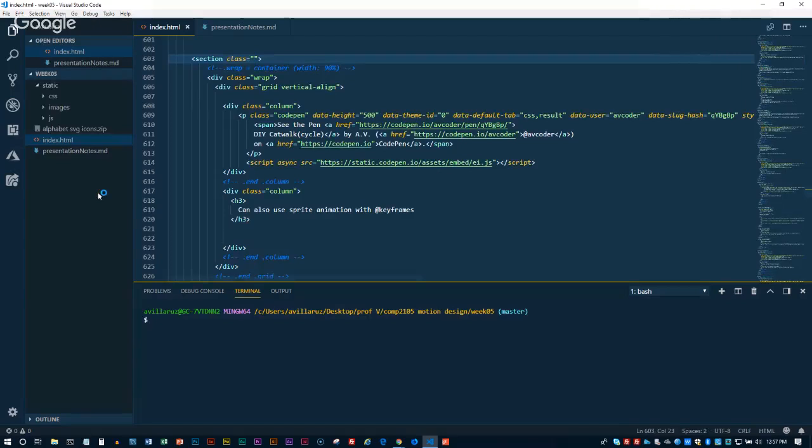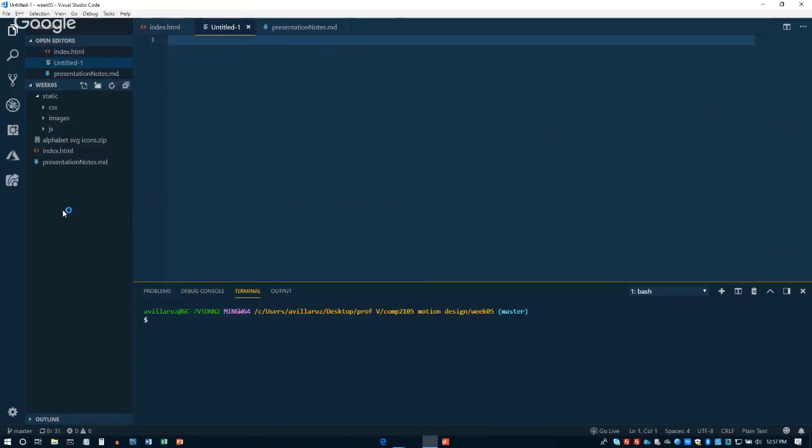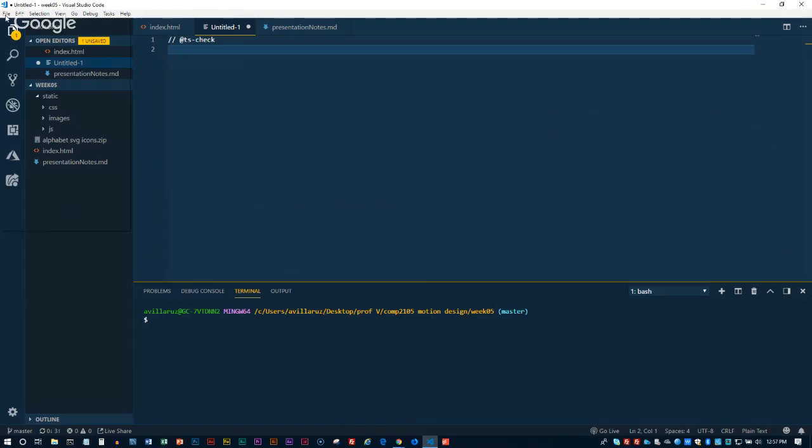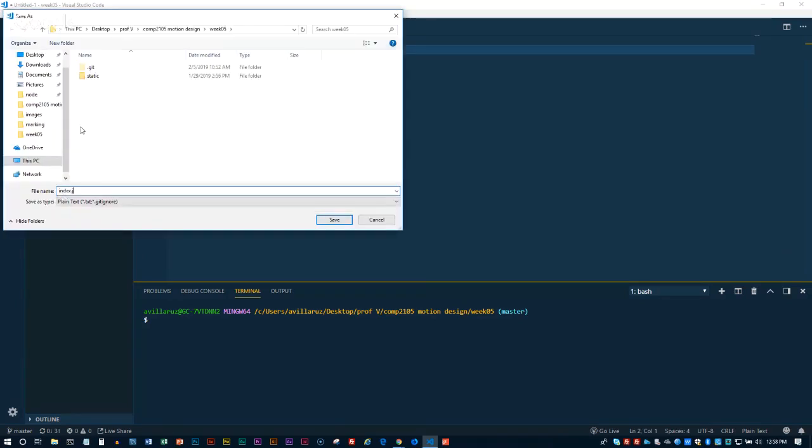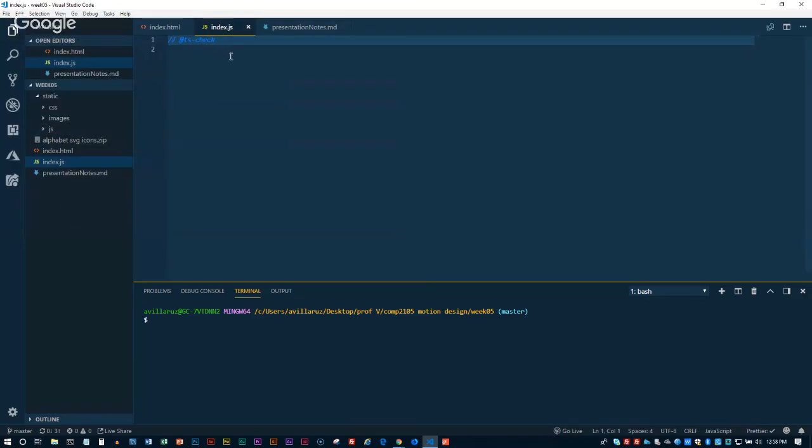and I'm going to create an index.html file. And we'll just say, comment @ts-check. That's all you have to say. Let me save that as an index.js file. Okay, so check this out.